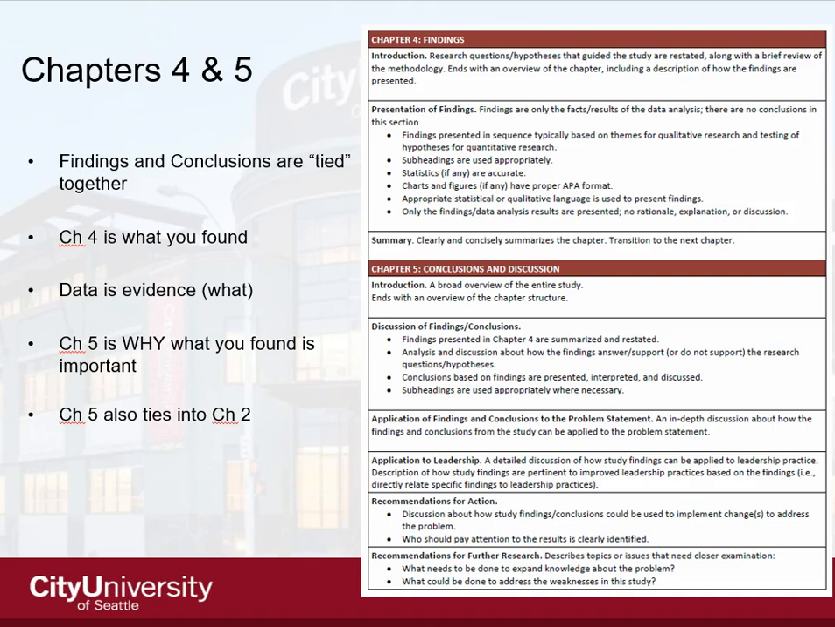Now, chapter 5 also ties into chapter 2. You'll see that in chapter 4, let me go back there, findings, pretty much the findings. You present your findings with only the facts. Subheadings are used, statistics are accurate, charts and figures are properly formatted APA style. Only the findings, the results are presented. There is no explanation or discussion because you want to summarize that and transition to chapter 5, which is about the so what question.